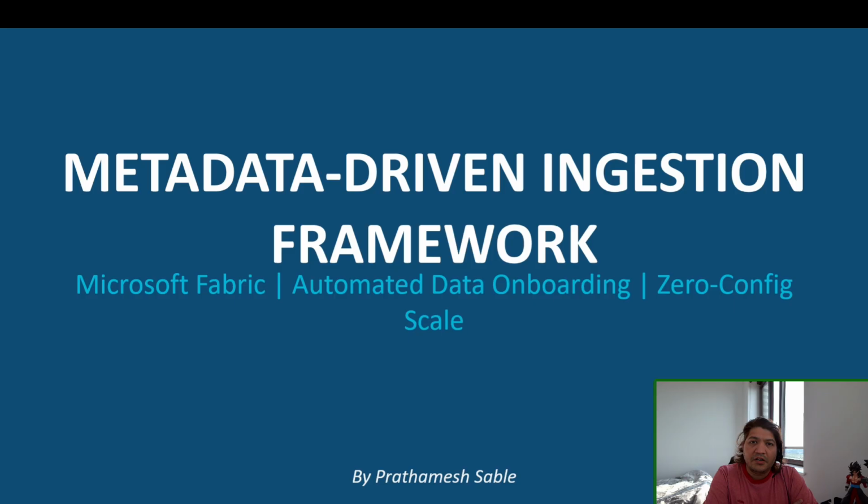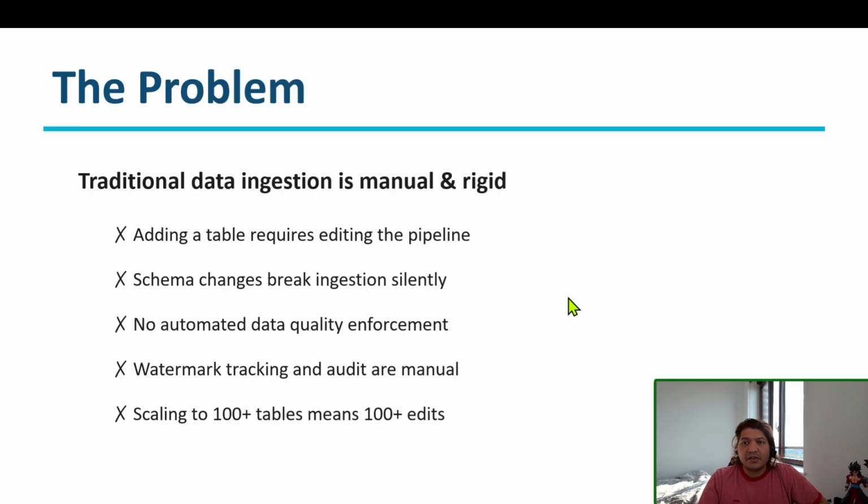All right. Before we get into how we create the metadata-driven framework, I just want to talk to you about what it means and how it helps in any of the processes that we do in Fabric. So traditionally, when we are creating pipelines, if we want to add new tables, we have to edit the pipelines. If there are any schema changes, the pipeline fails, and we have to redo and update the schema mapping. There is no data quality enforcement, and watermark tracking and audit sometimes become very manual for us. And scaling up to multiple tables means we are editing the pipelines. This has always been the traditional problem that we all have suffered in our projects.